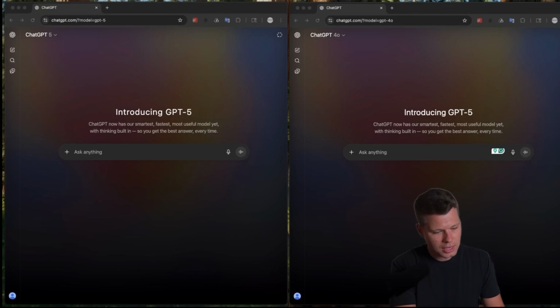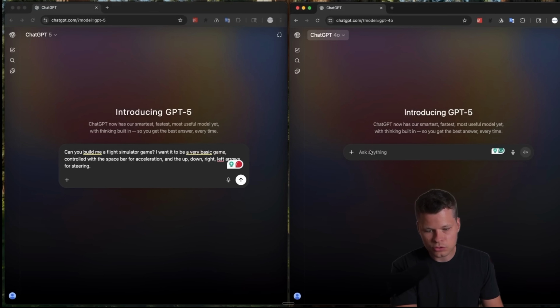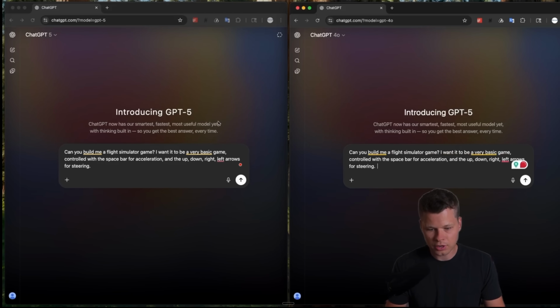So the first app that I want to ask it to build is a flight simulator. And I think this is interesting because we'll really get to see the graphics that it produces. So I'm going to feed this prompt into both models here. And the prompt is, can you build me a flight simulator game? I want it to be a very basic game controlled with the space bar for acceleration and the up, down, right, left arrows for steering. And let's also go ahead and time this to compare the speed of both of these models.